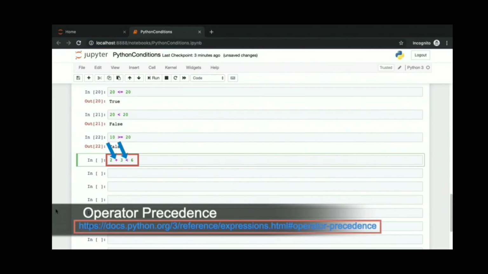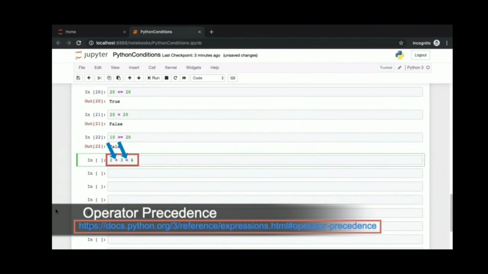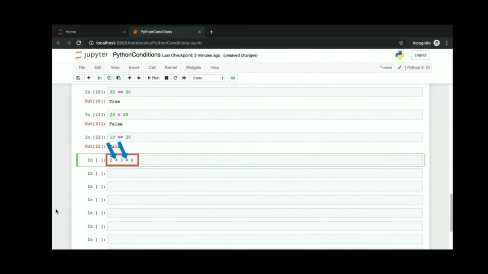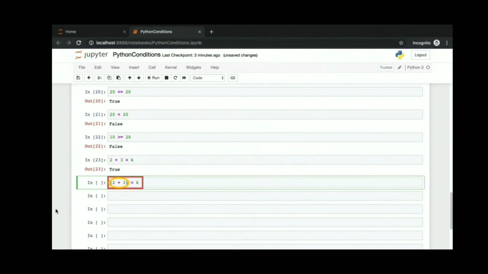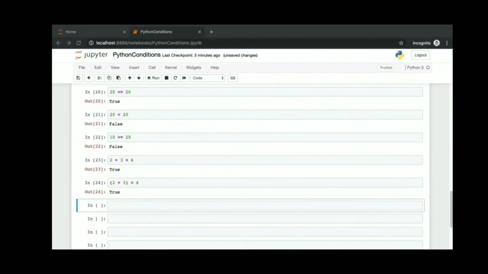You can go to the link below and find the table that summarizes the operator precedence in Python. This expression evaluates to true. Now we have 2 plus 3 within parentheses. Since the addition operator has higher precedence than the less than operator, this statement is similar to the statement above, where the operands of addition are evaluated first, hence this expression evaluates to true.